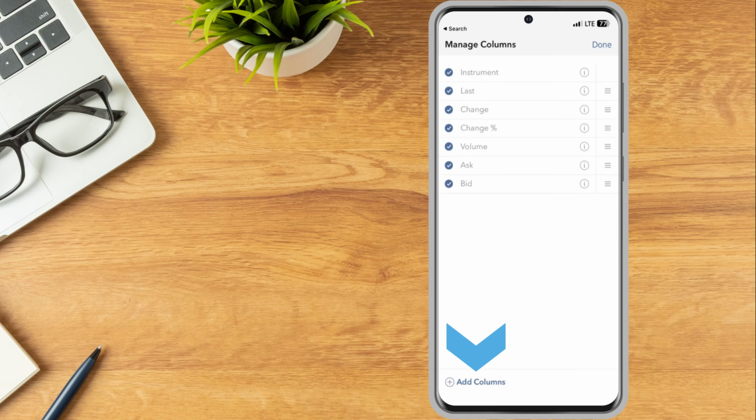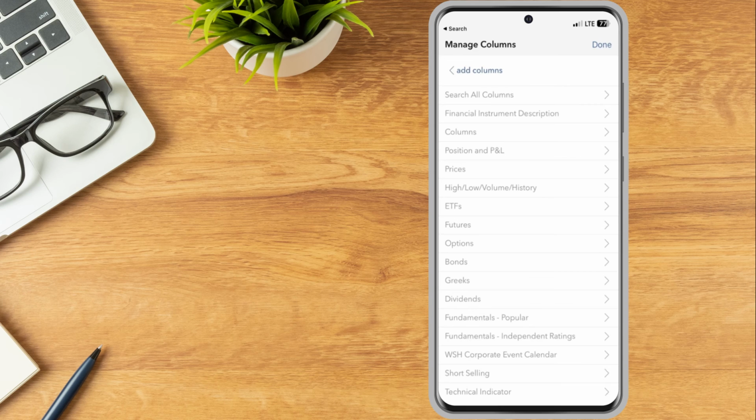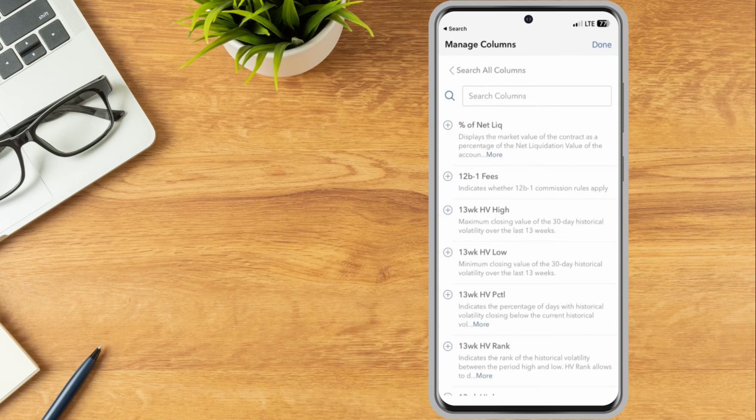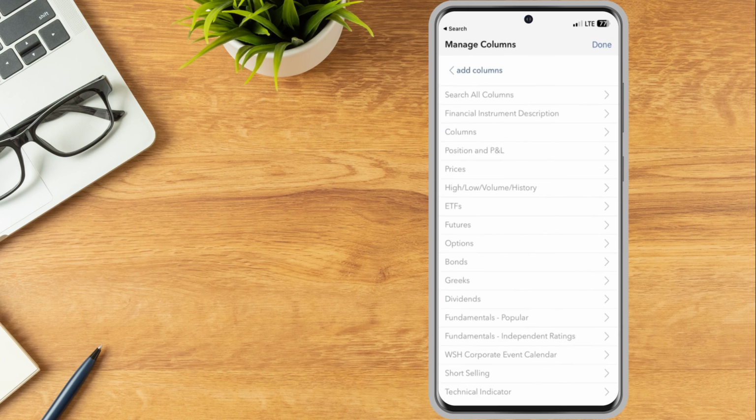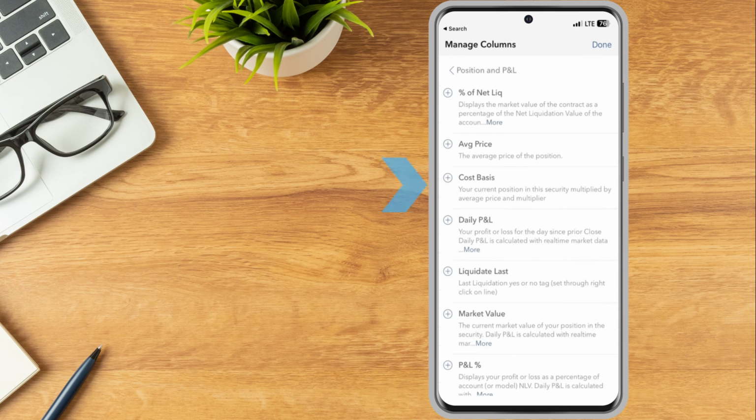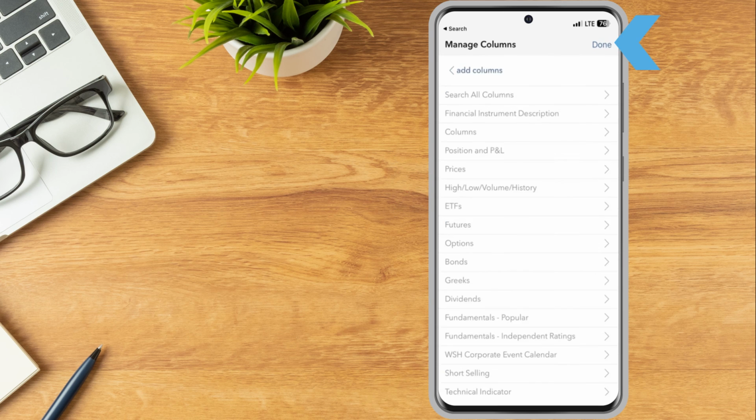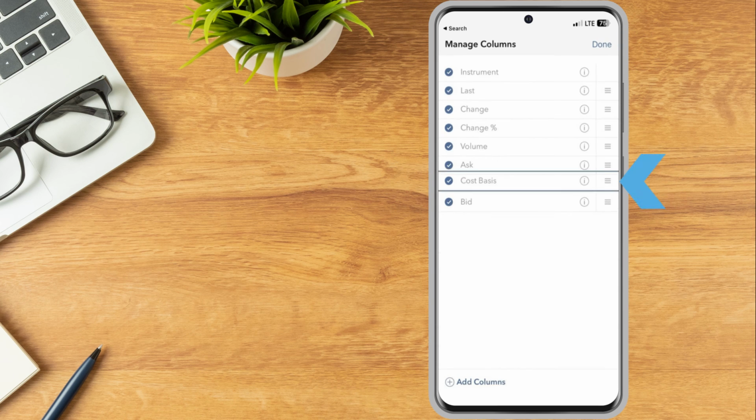The investor taps Add Columns at the bottom of the screen to select any additional columns they wish to add. Use the Search All Columns option to search for a specific column or browse through the list. In this example, the investor would like to add a column for cost basis, so they tap Position and P&L, then cost basis, and then tap Done to save. Tap and drag the three lines icon next to any columns to adjust the displayed order.